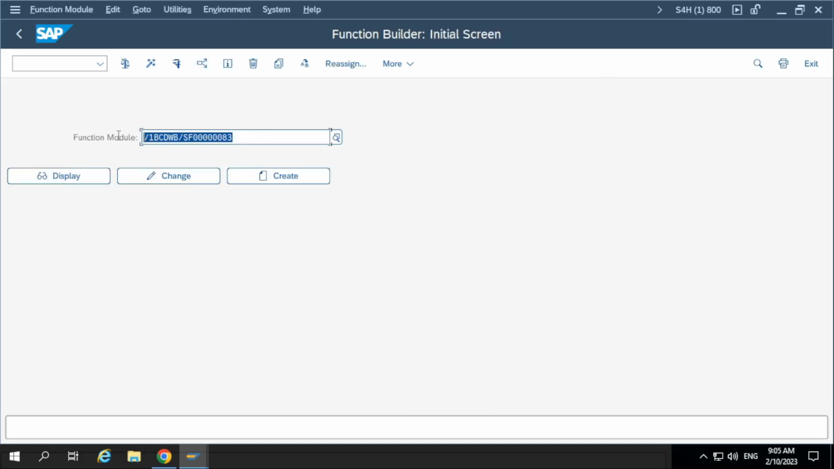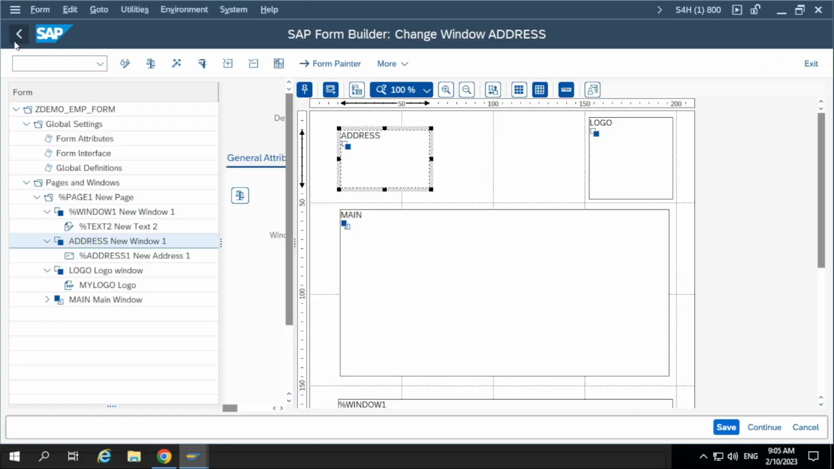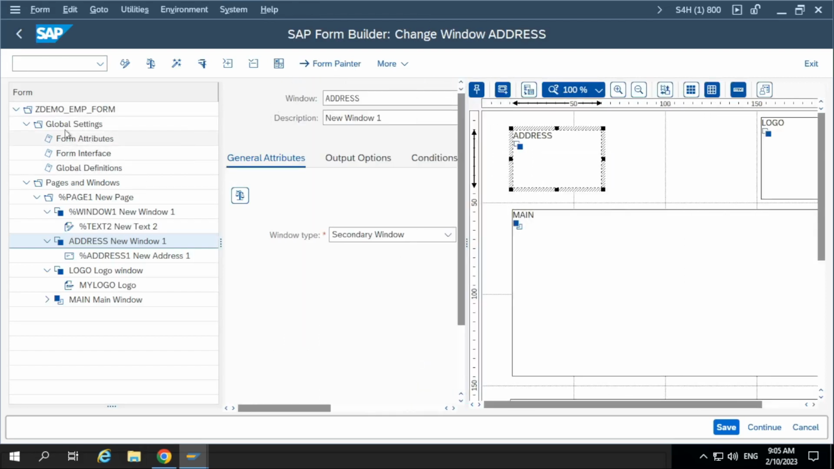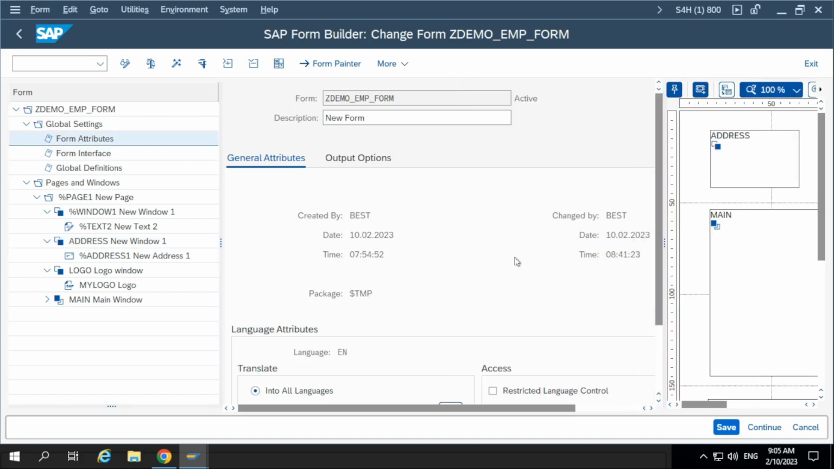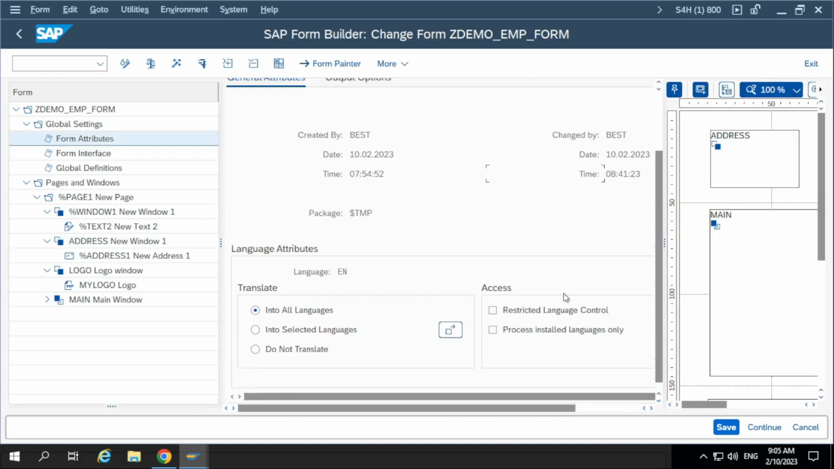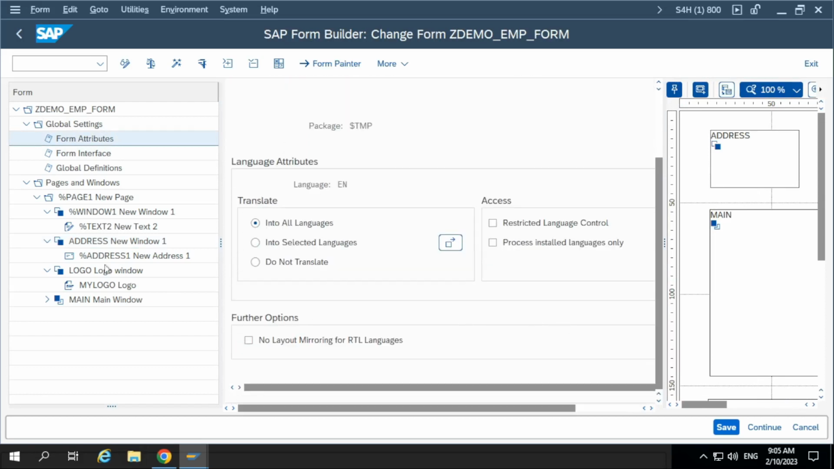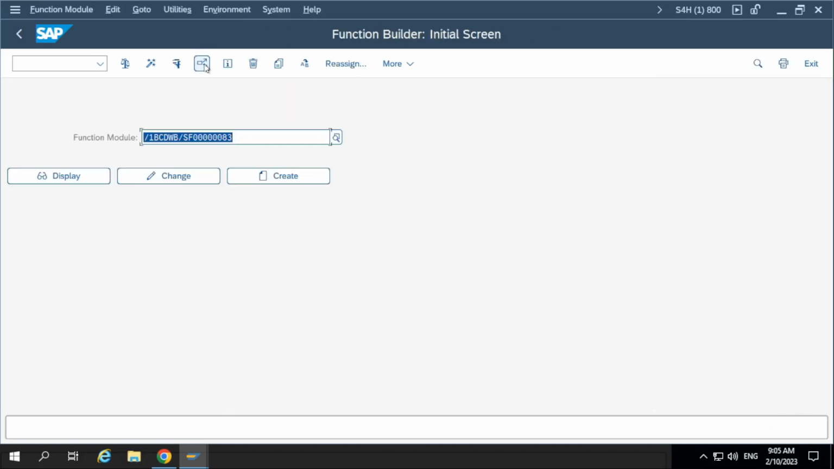What is this? This is the function module generated for this smart form. Also you can go to form attributes. Maybe it's not available here. When you execute, you can see the function module that is generated for this smart form.